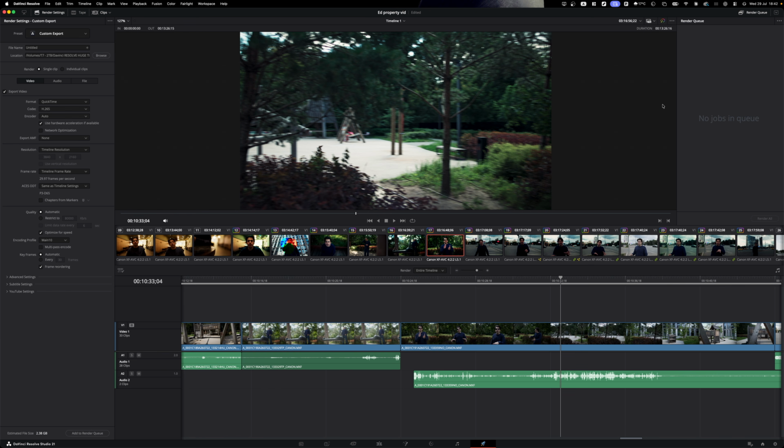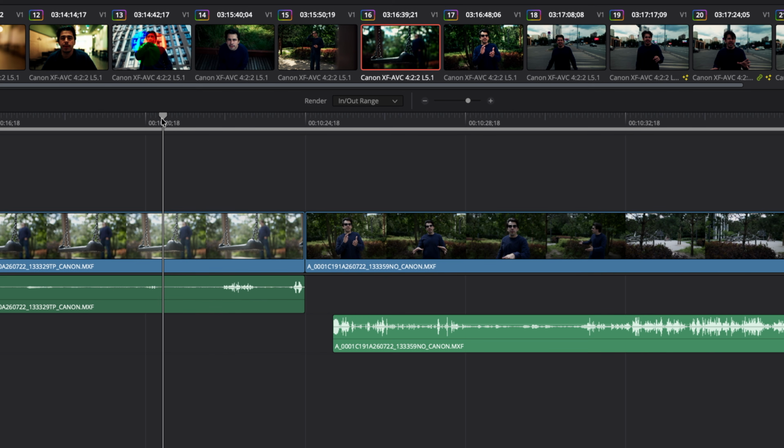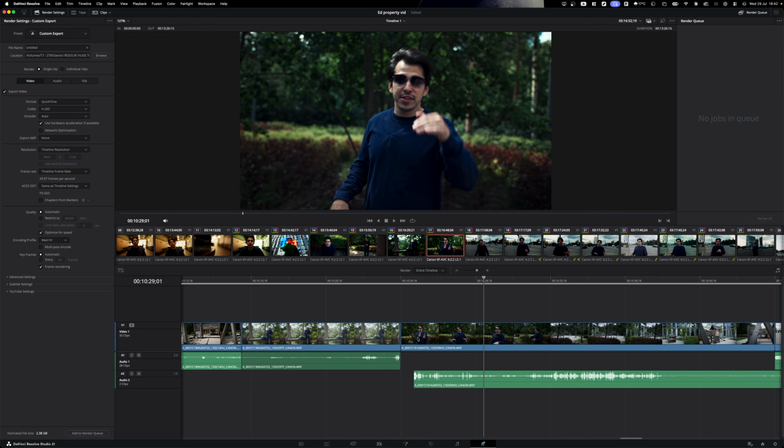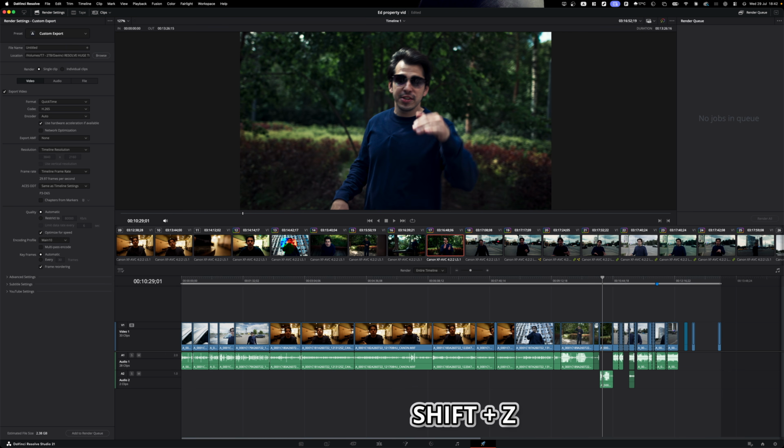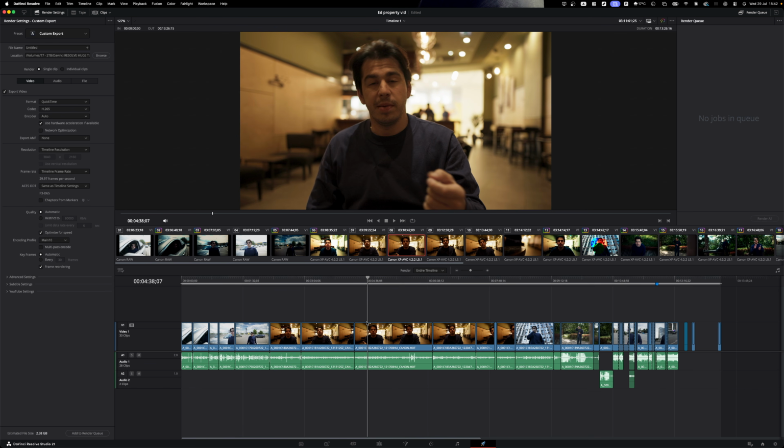Next we choose what we are rendering, either the whole timeline or a piece. Then you set in and out points. To see the whole timeline at once, you hit Shift-Z. And if DaVinci glitches and refuses to render a whole timeline, you'll need to use in and out points again.